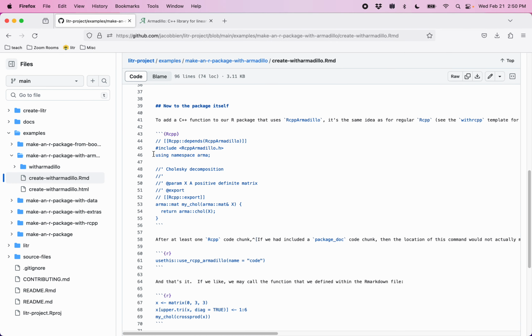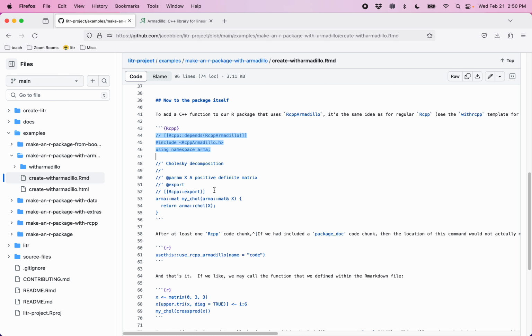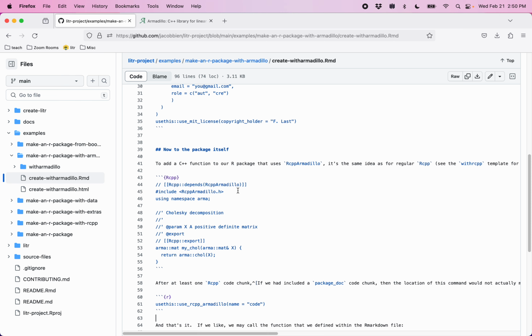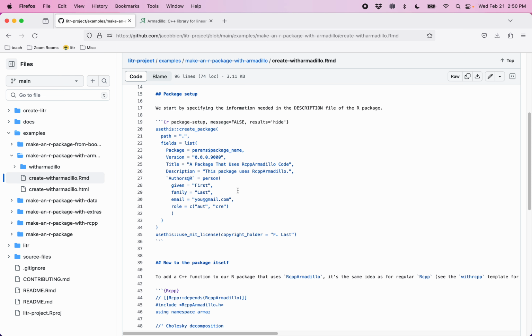And it's pretty much exactly what we saw for Rcpp, where we have a code chunk that has Rcpp written here, but some of the details are a little different up here. And furthermore, we're going to have one more code chunk that has a use this command for use Rcpp armadillo. You can follow the template to see the details, but I'm actually going to demonstrate it right now for our least-squares package.